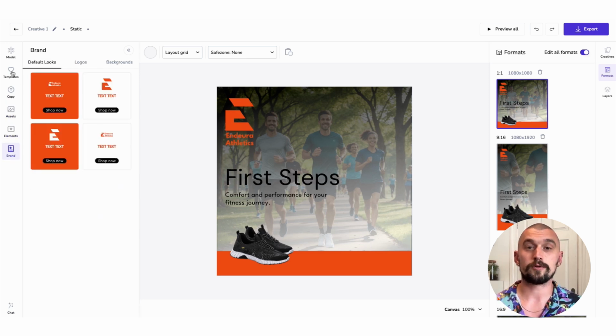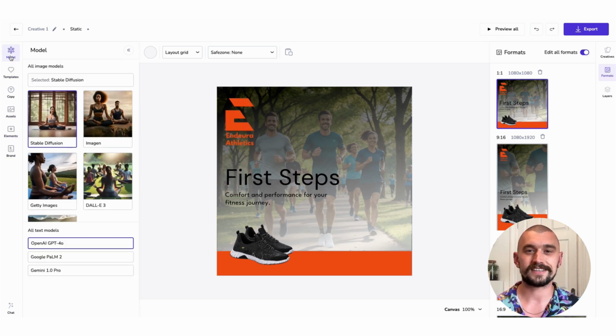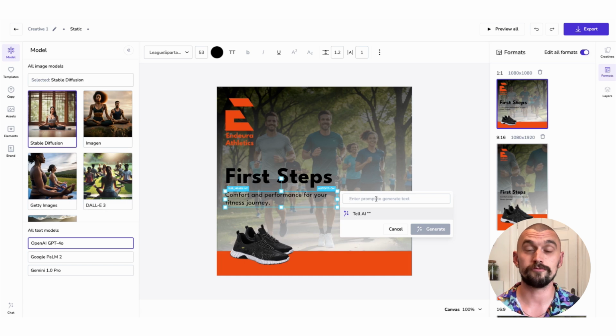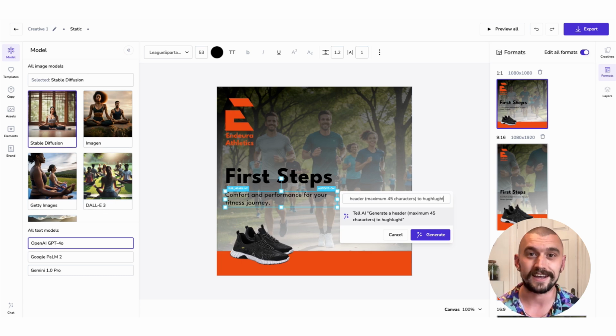We've also now got a model option here because our editor has had a major upgrade and we can now generate in line. So if I select a text box and press that generate text button, I can give a command to regenerate this copy, and I've chosen GPT-4o as my model for this. So I'm saying generate a header, maximum 45 characters. It's quite a small text box. If I generate huge reams of text, that's going to probably run off the ad.